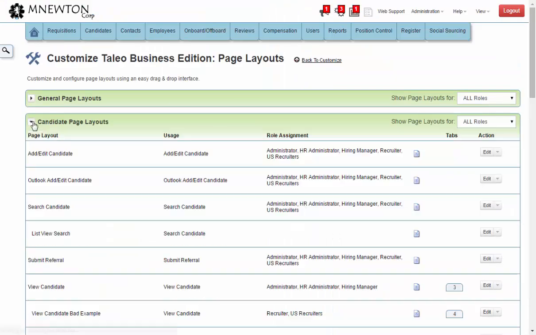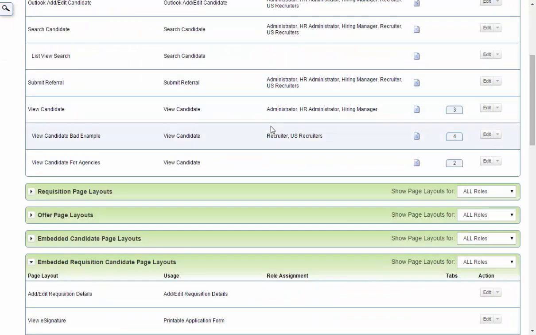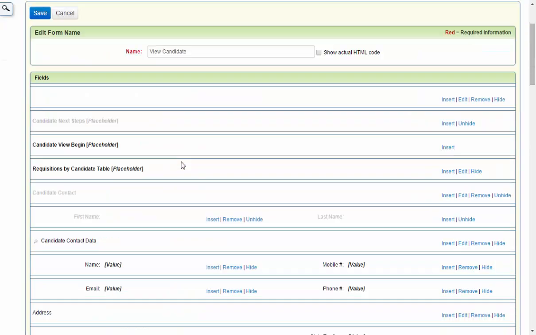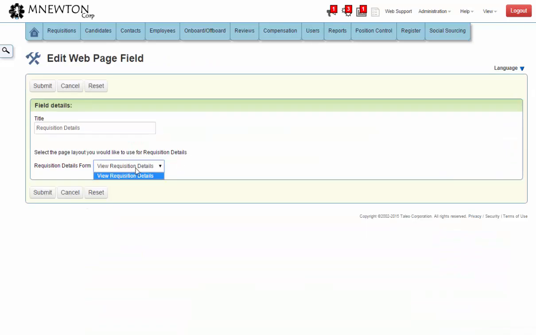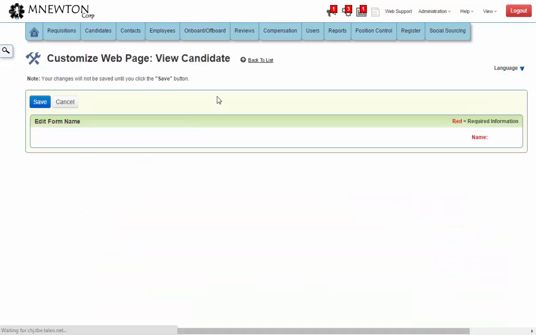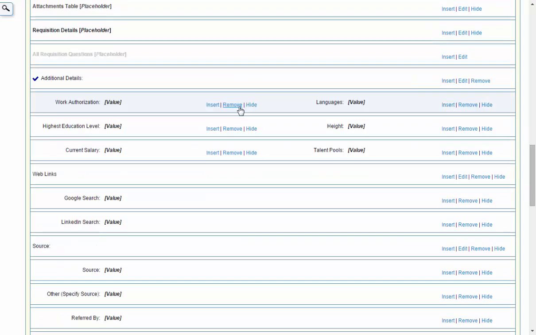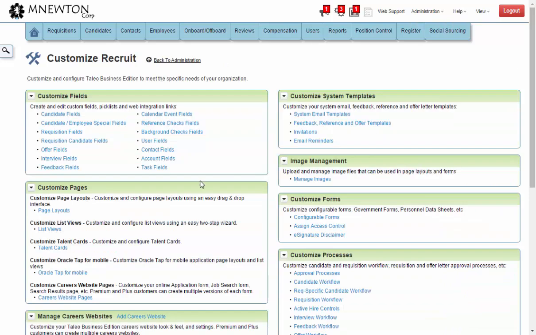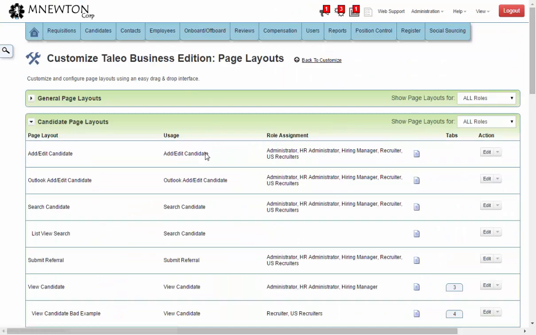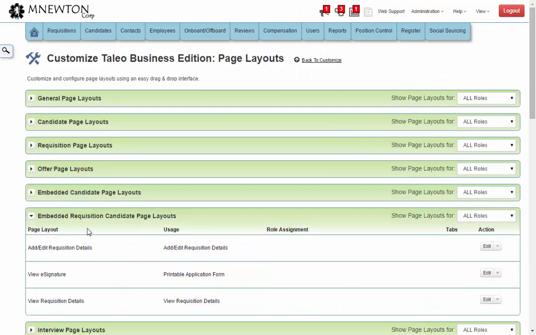So I'll come into my page layout, and what I'm looking for is a view candidate page layout. And within that, I have the same pointer for this, we call it requisition details, and that's requisition information, requisition fields. And I edit that and just see what it's pointing at. It's view requisition details. Back in my page layouts, I find the view requisition details embedded page layout. Here's embedded page layout. Here's view requisition details.